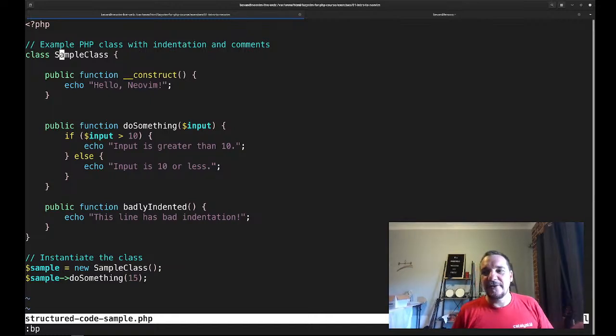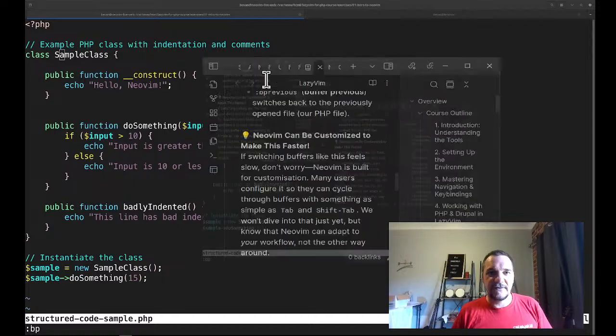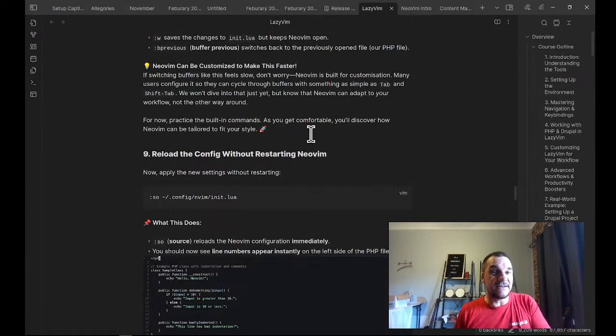Okay, so NeoVim can be customized to make that process faster. If switching buffers like this feels really slow, don't worry about it, because NeoVim is built for customization, and many users configure it so that they can cycle through buffers with something as simple as a tab, a shift tab. We're not going to dive into that just yet, but know that NeoVim can adapt to your workflow, not the other way around. This is the sort of thing that LazyVim helps with.